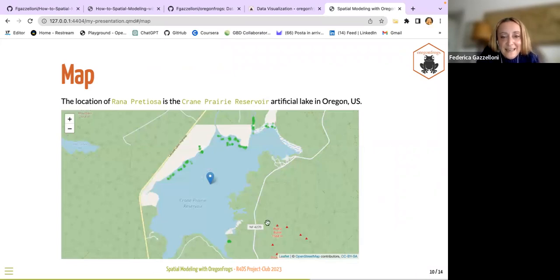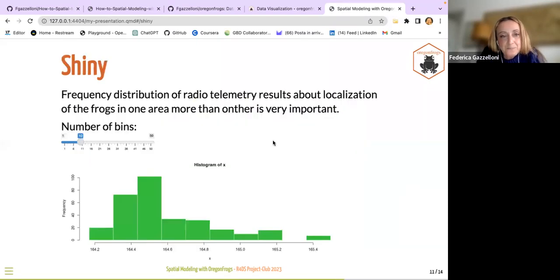So this is the lake, the artificial lake. They are found mostly around this area, and less likely on the south. This research was carried out in a specific period of the year, between September and November. But you can see that they are all together on one side and just a few on the other side, and you cannot see anyone on the west side.